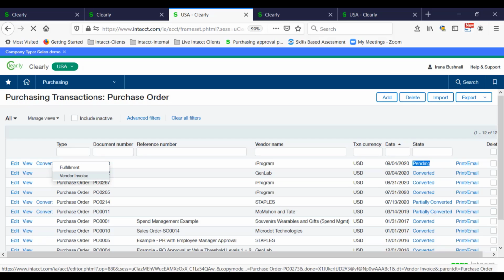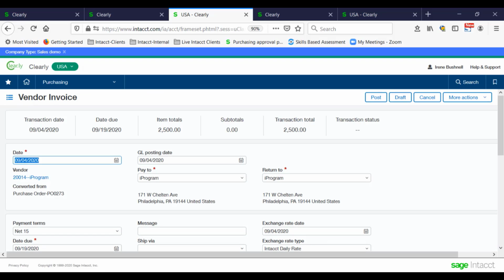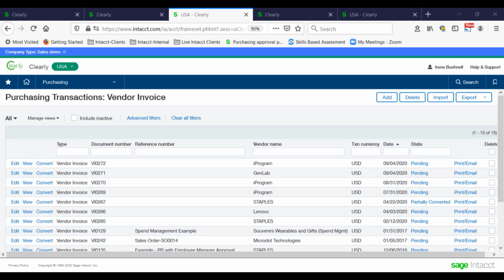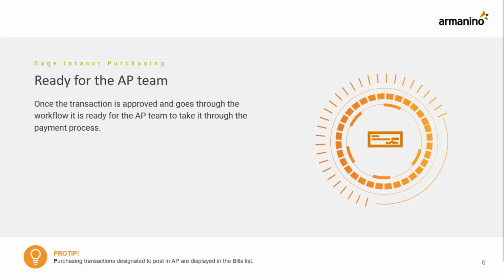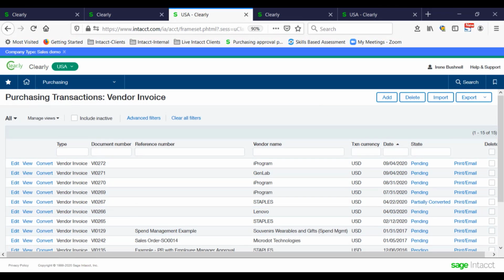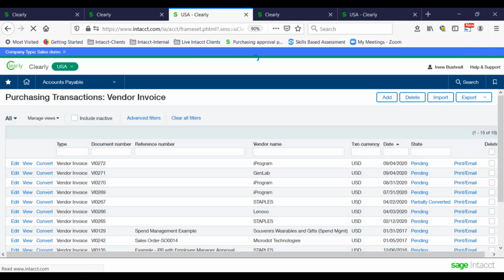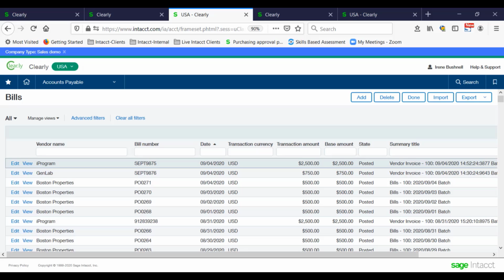We don't need a fulfillment. We're going to go ahead and do a vendor invoice. Again, Intacct is going to make an exact copy. I have the bill in my hand. I can go ahead and enter in the bill, then post the transaction. Because this particular transaction was posting to accounts payable, it's ready for the AP team. So back in Intacct, if I go to my accounts payable module and go to my bills, you can see that this iProgram bill, vendor invoice as it was called over in purchasing, is now under my accounts payable bills, and it's posted and it's ready to be paid.